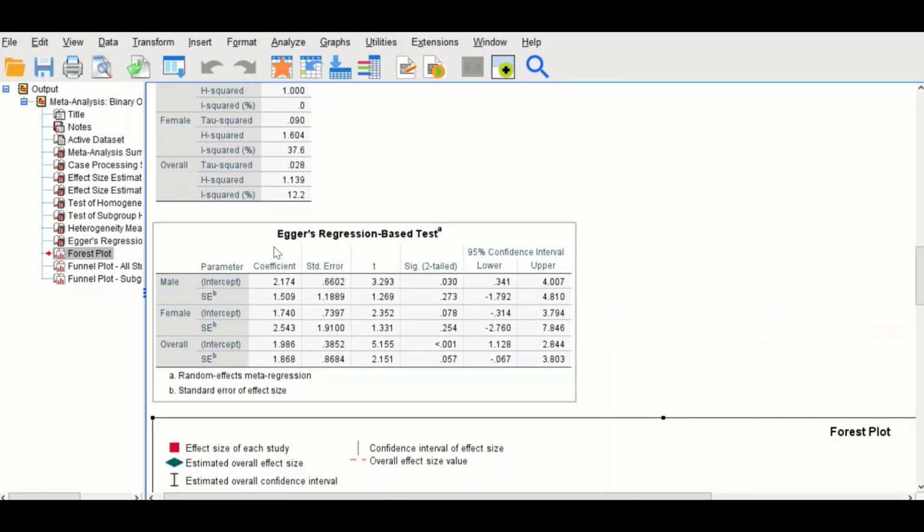Looking at the section for Egger's regression based test, which assesses the publication bias for the group male and the group females and the overall group. As shown here, we need the p-value to be greater than 0.05 for no bias. So for the males, there is publication bias, and for females, there is no publication bias as it is above 0.05, and for the overall, there is a publication bias as the p-value is less than 0.05. So for publication bias, there are two ways of testing that, through the funnel plot and through Egger's regression test.